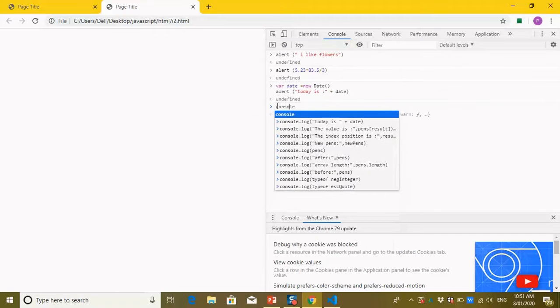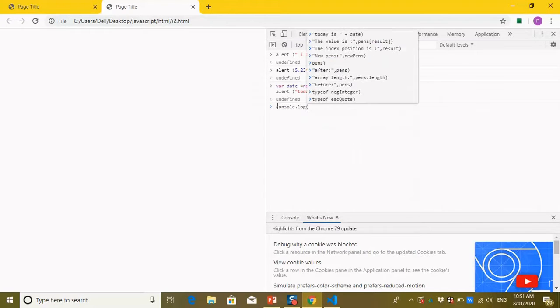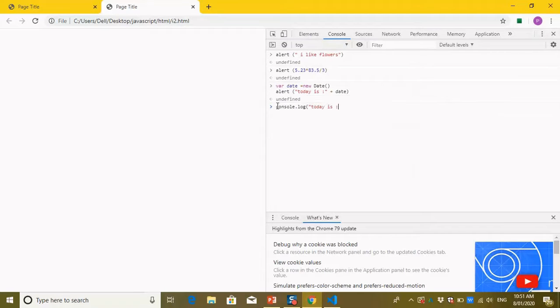Say console.log, today is plus date, and enter. Now it gets logged right here in the console. This is the exact same information it is giving but without the alert box. But nothing is happening on the web page itself.